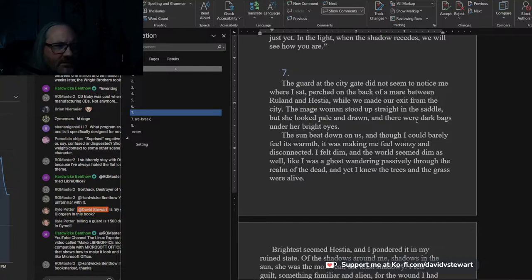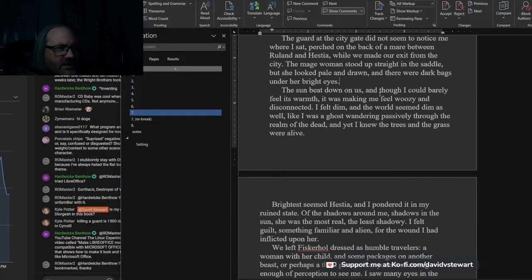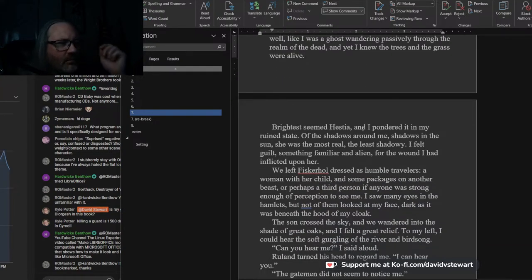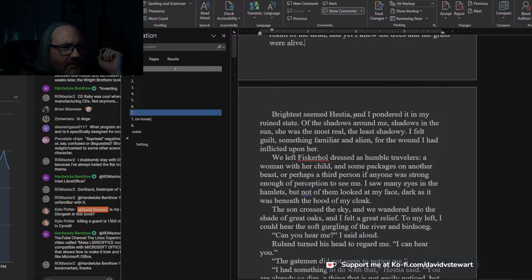The mage woman stood up straight in the saddle, but she looked pale and drawn. The sun beat down on us, and though I could barely feel its warmth, it was making me feel woozy and disconnected. I felt dim, and the world seemed dim as well, like I was a ghost wandering passively through the realm of the dead, and yet I knew the trees and the grass were alive. Brightest seemed Hestia, and I pondered it in my ruined state. Of the shadows around me, shadows in the sun, she was the most real, the least shadowy.